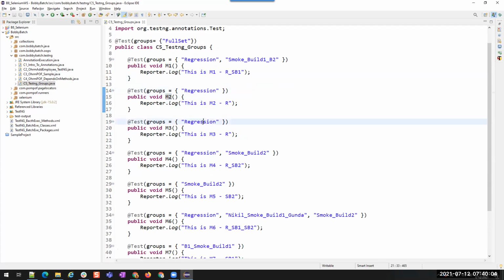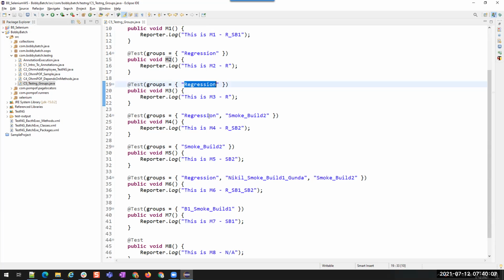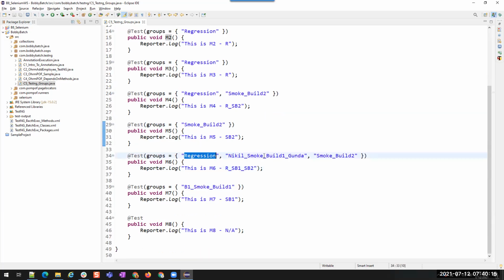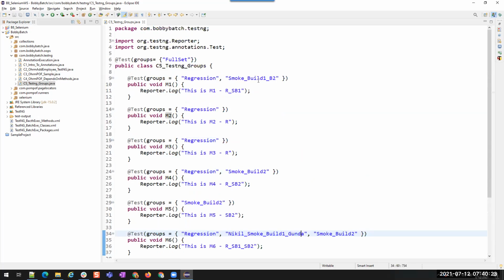M3 is also only regression. M4 is regression and smoke build 2. And M5 is only smoke build 2. M6 is regression, smoke build 1 and smoke build 2. So this belongs to smoke build 1, but there are some extra names. Here I have an extra underscore B2. So both are for build 1, but we have some extra names.